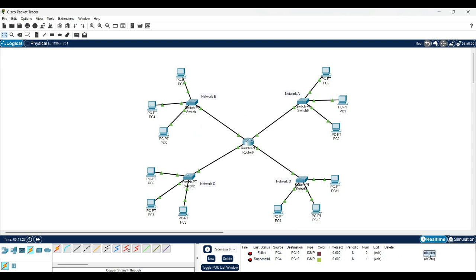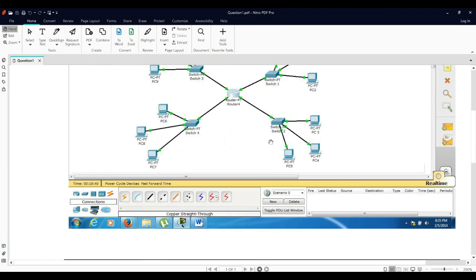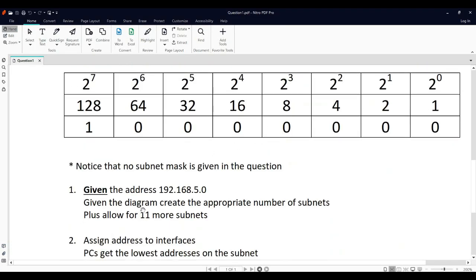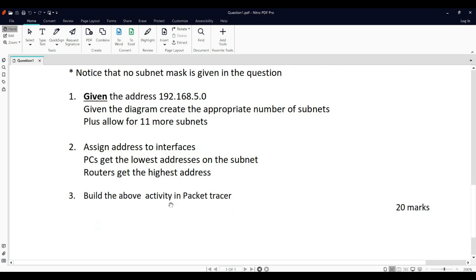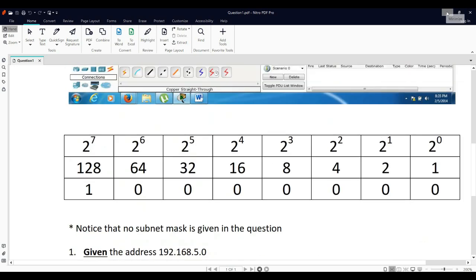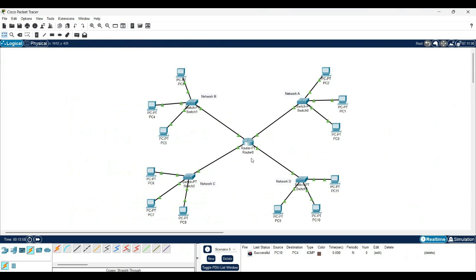So there you have it, guys. Let's try it again. Let's try from 10 to 4, and it is successful. We have successfully recreated this network as asked, and given all the conditions, we can now add 11 more subnets to that. We've assigned the PCs the lowest addresses, routers get the highest address, and we have built this network successfully on Packet Tracer.